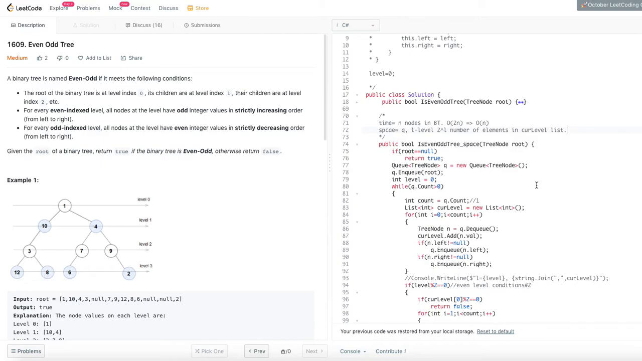But if you have n nodes and the tree is well populated, that means it's not a left skewed tree or a right skewed tree, then in that particular case n by 2 nodes will be in the last level, right? N by 2 nodes will be the last level.